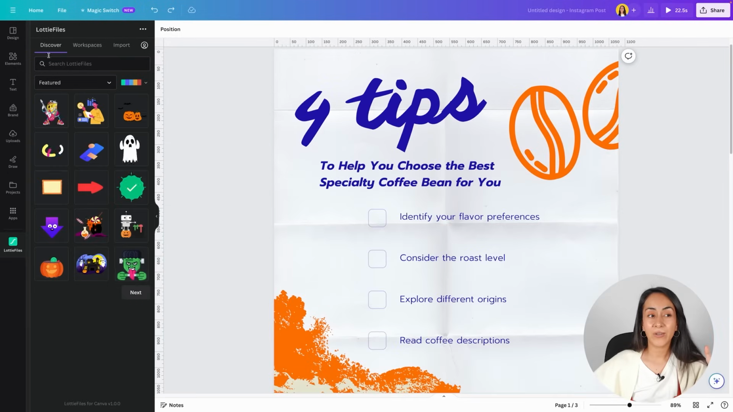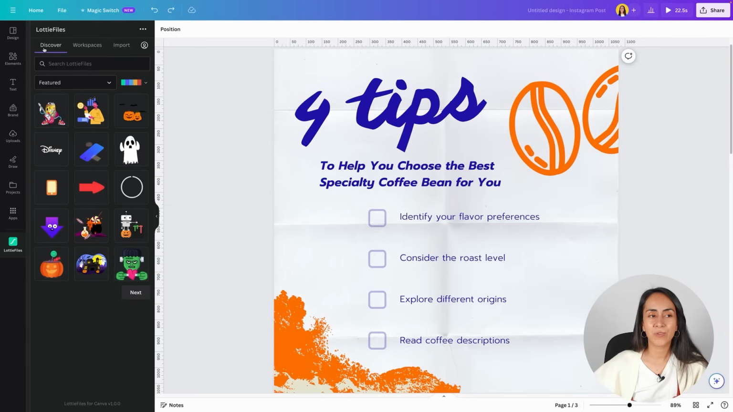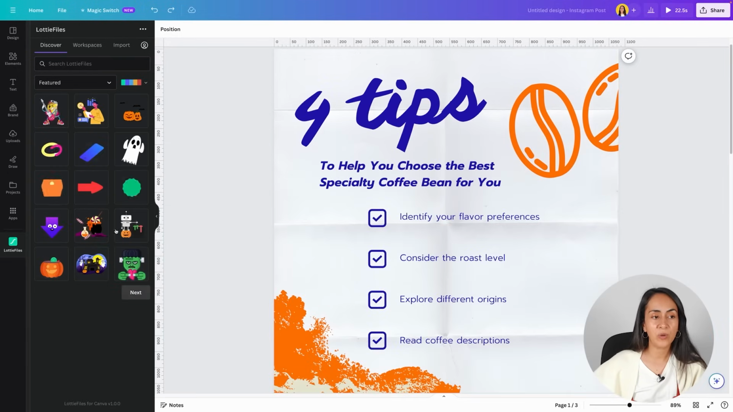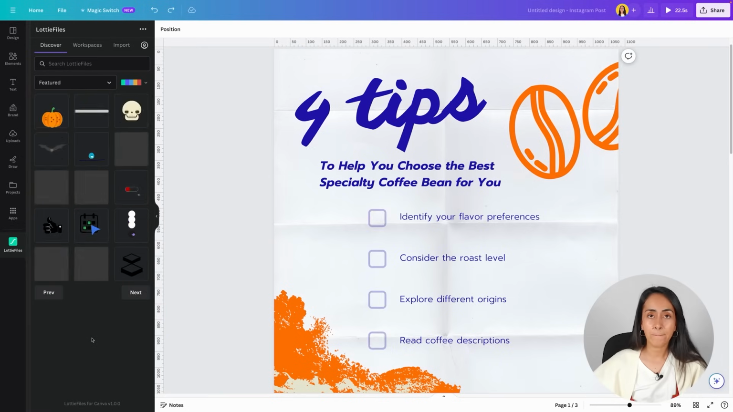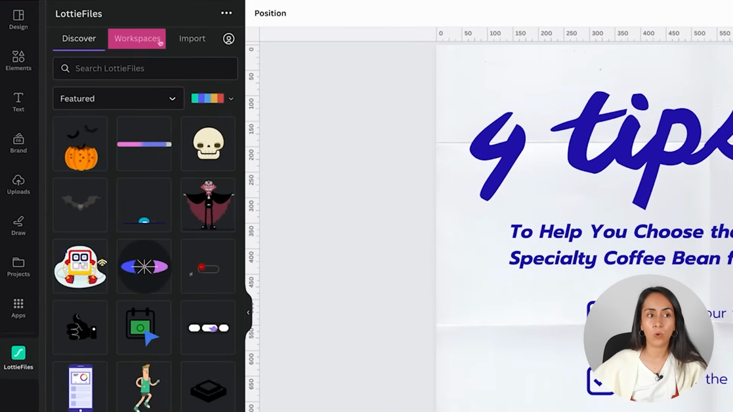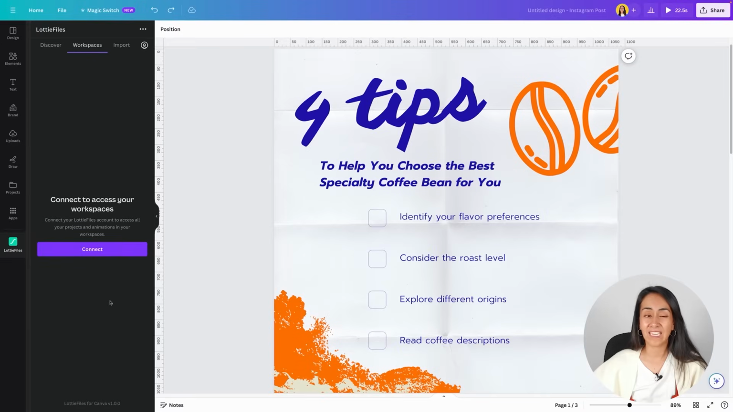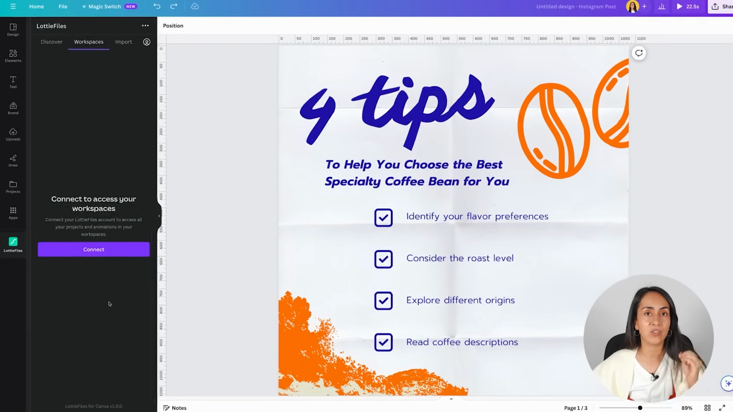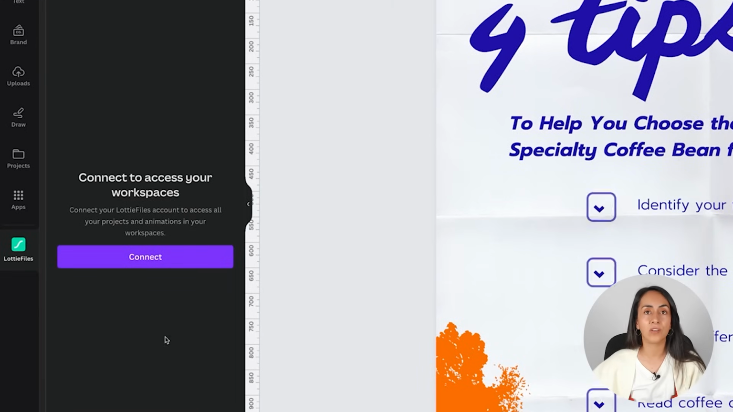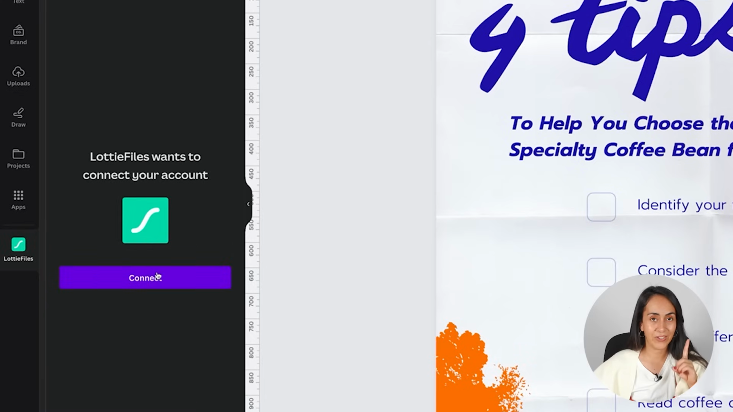Okay, I think we already know how to use the Discover tab. You will see all of your LottieFiles library in here, but what about the workspaces? We don't have anything going on in here, but this is because you will need first to connect your LottieFiles account to Canva. You will do it by simply clicking connect. You will click connect again.